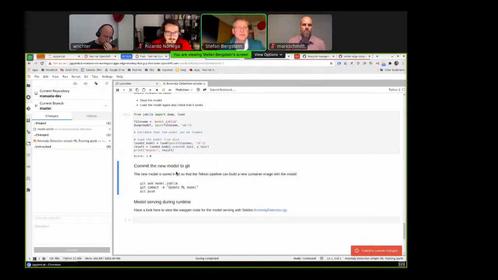So I put some wrong email address in here, but you get the flow, right? In the Jupyter notebook, you can train the model, create a new model, save it, and then commit it to Git as the poor man's version of model versioning.